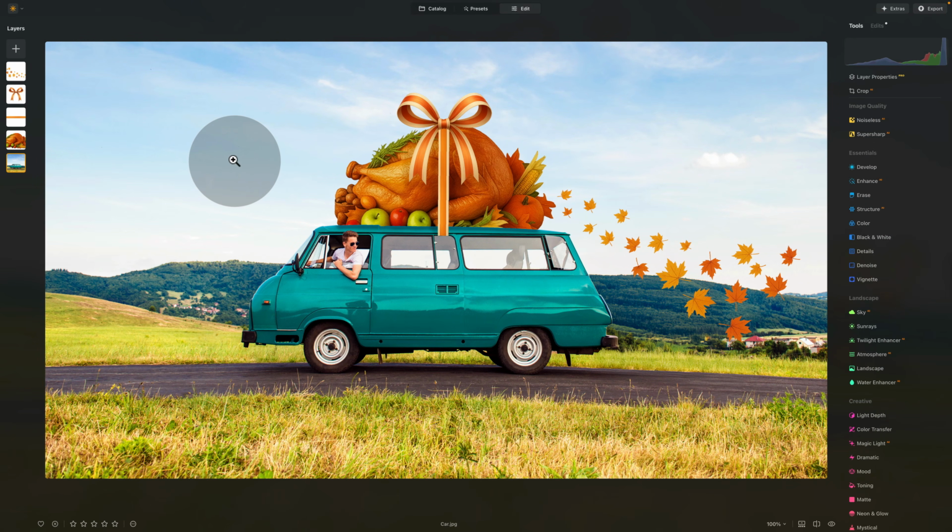How to do that? Well, let's go back to layers, select the layer at the bottom, hold Shift and select the layer on the top.